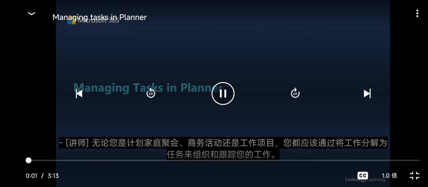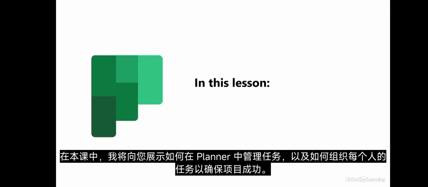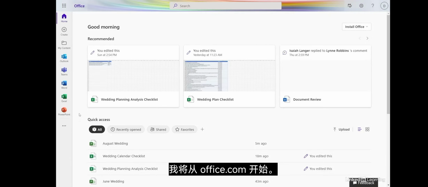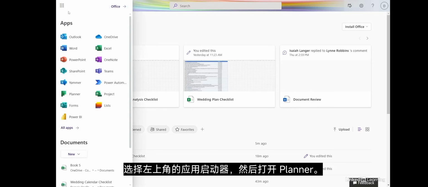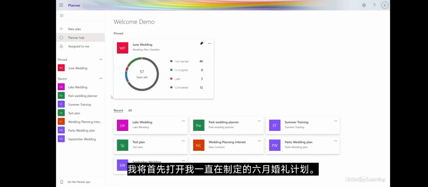Whether you're planning a family get-together, business event, or a work project, you should organize and keep track of your work by breaking it down into tasks. In this lesson, I'll show you how to manage tasks in Planner and how to organize everyone's tasks to make sure the project is successful. I'll start from Office.com, select the app launcher in the top left corner, and open Planner. I'll start by opening the June wedding plan that I've been working on.